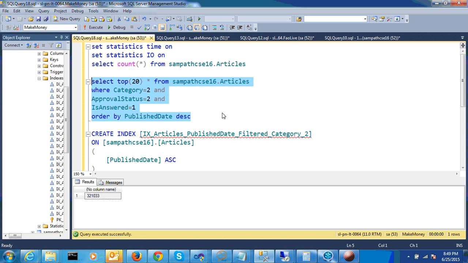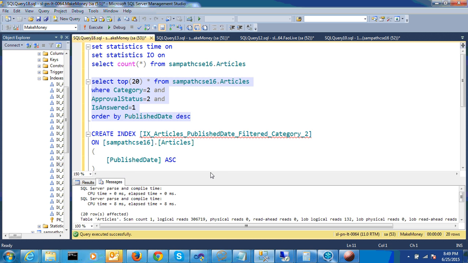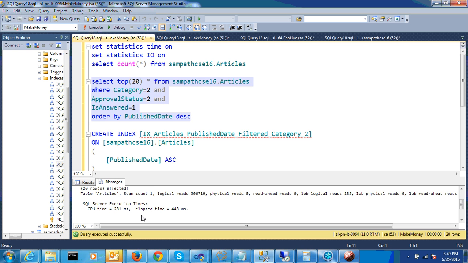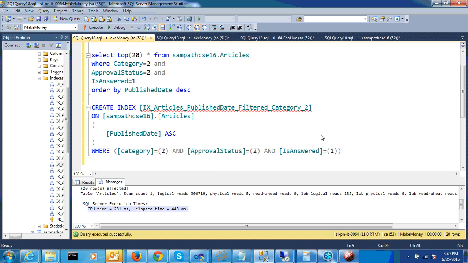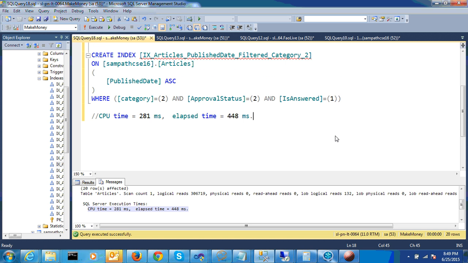So I did not apply any index. Now let us see how much time this query will take. I am executing. So if we go to messages, we will see how much time it took to execute. Here CPU time is 281 milliseconds and elapsed time is 448 milliseconds. I am copying this here so that we can later compare. This is the time it took to execute that query.